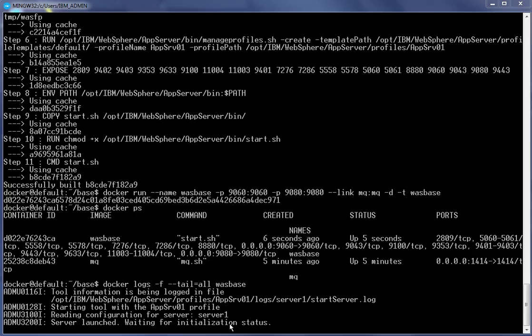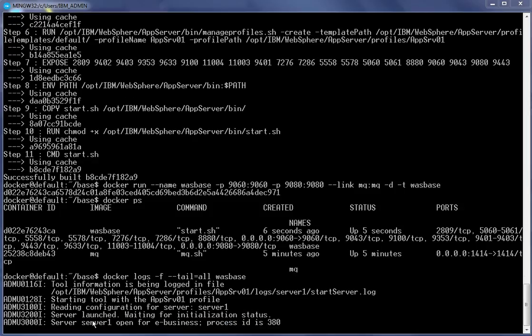Application server is getting started. Server launched, waiting for the initialization status. The application server server1 started successfully. The process ID is 380.